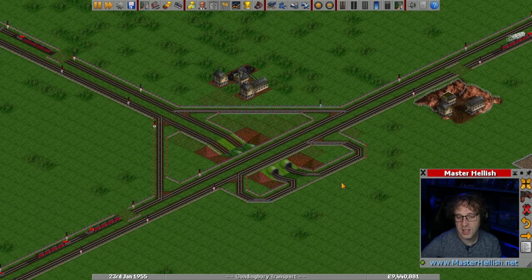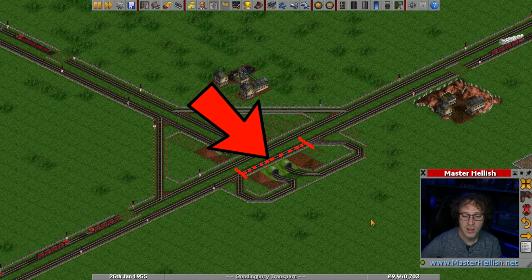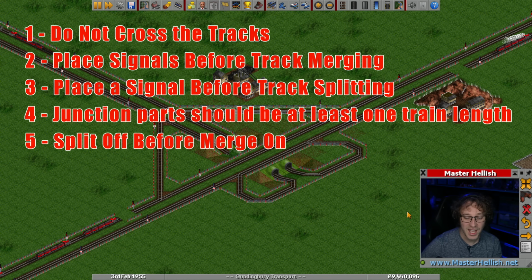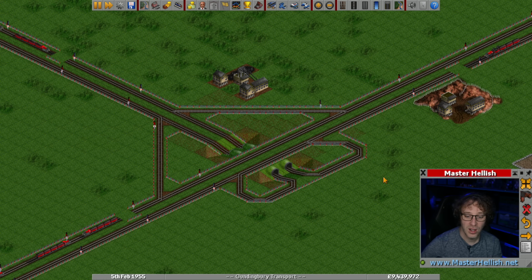So this is a working junction, but there's a disadvantage here, and that is that you've got a section of track here that is going to be used for both trains heading south and trains coming from the north, both using that sideline. And ideally you don't want to do that. You want trains to split off before they merge on, and here we've got trains merging on before they split off. Okay, so this would be okay. We haven't done the signals yet, but this would be okay.